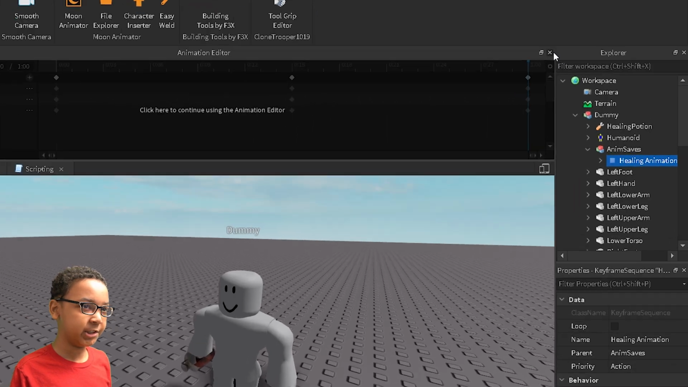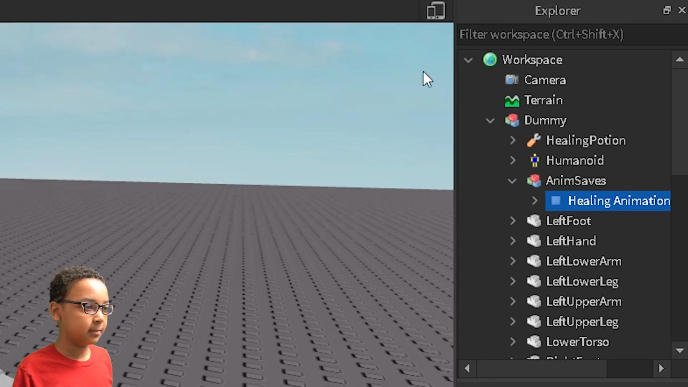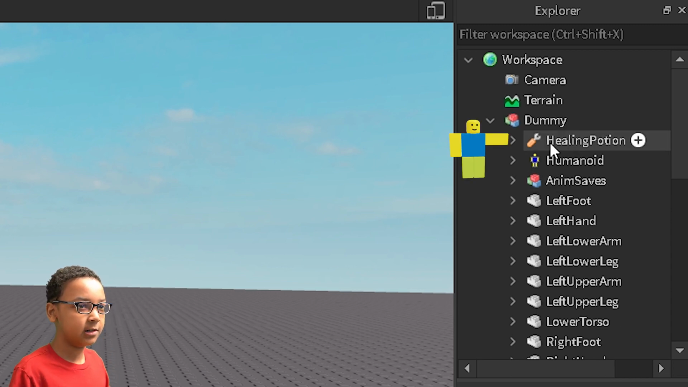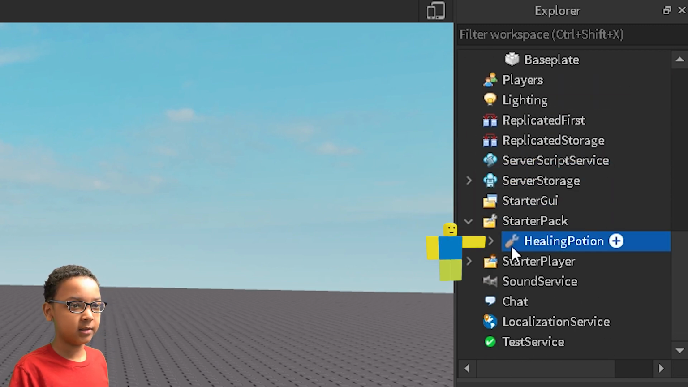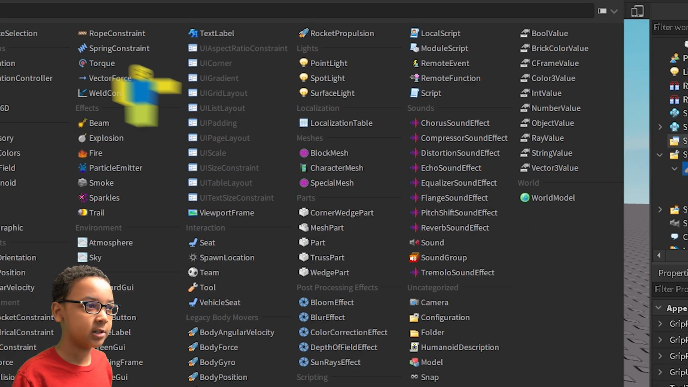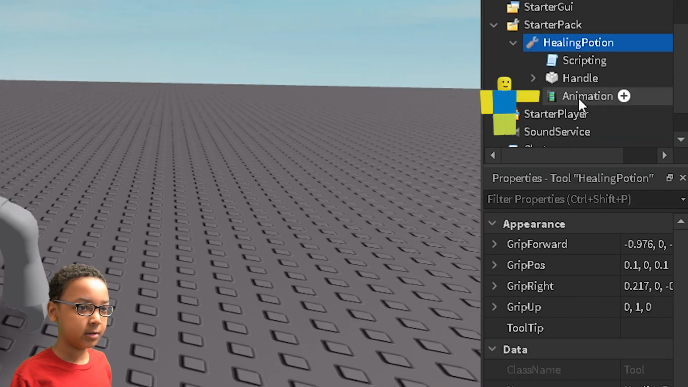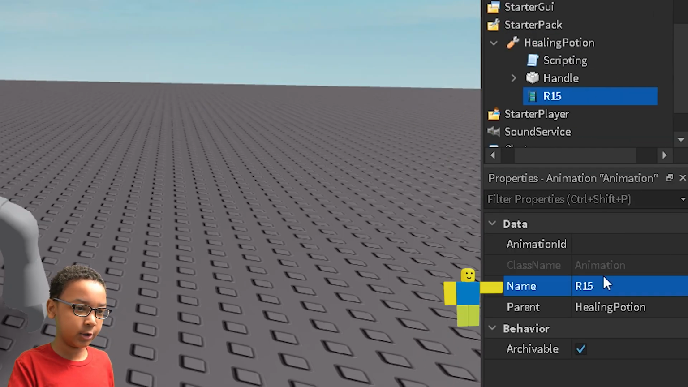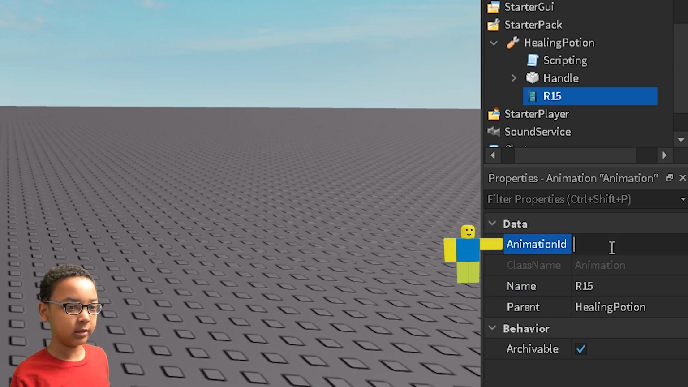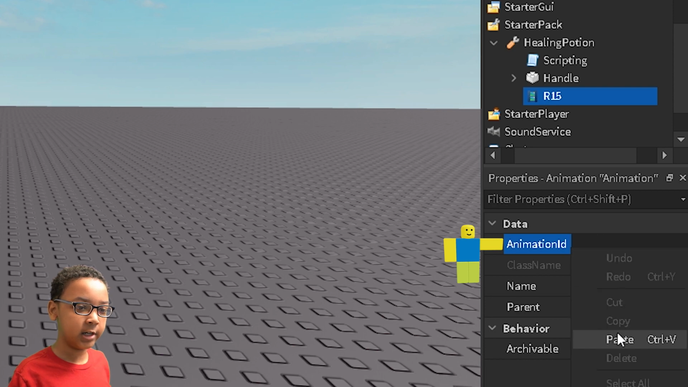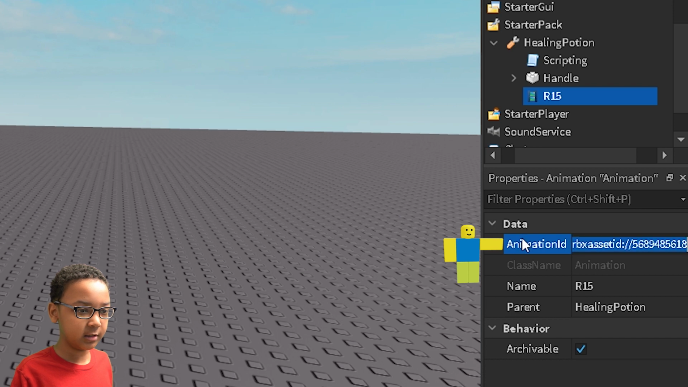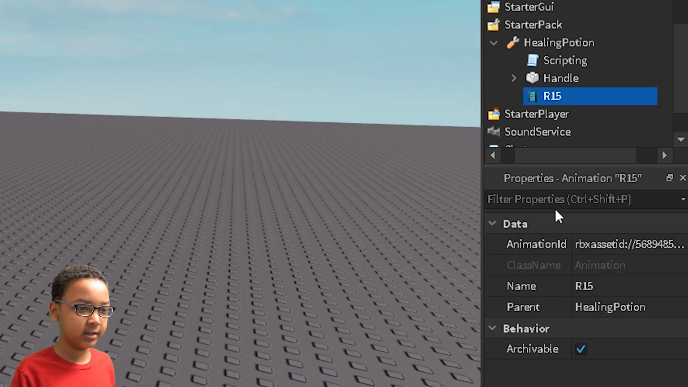So now you can close the animation editor by clicking the X right here. And then you have your animation. But it's not in the healing potion yet. So you can move it back wherever it was. You can open it up. You can right click it. Insert object. Animation. I'm gonna name this R15 because we're gonna make another animation for the other body type. So animation ID, you can paste it right here, like that. Press Control V, and then you have the animation ID right there inside the animation.